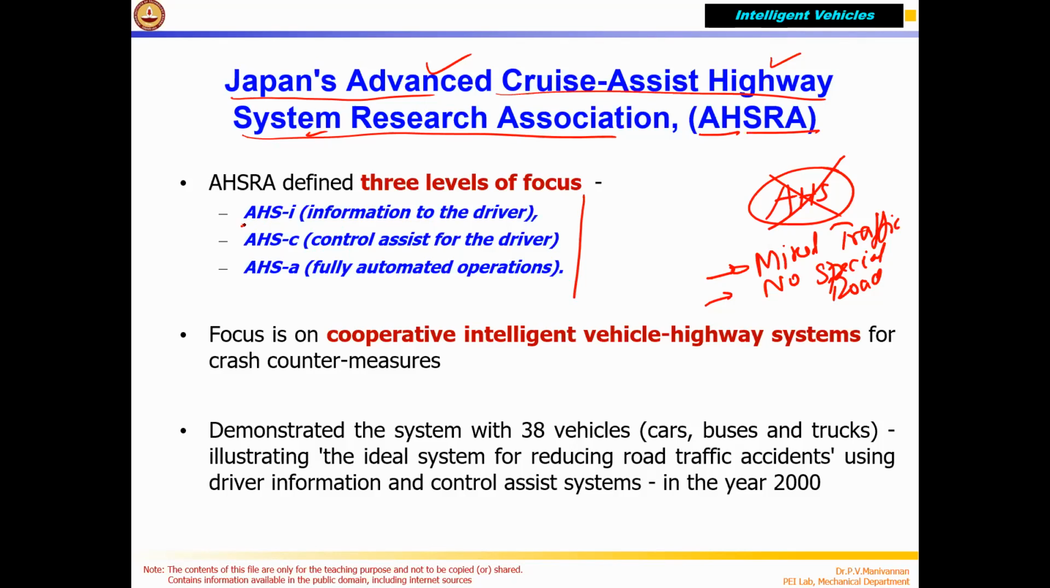One is called just information to the driver. This is called ADAS, correct? ADAS is advanced driver assistance system. We are going to see it today, or maybe next class. That means fully manual, driver-led. It will have a brake pedal and everything. The driver only drives, but he gets information.